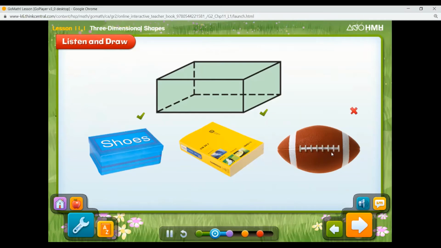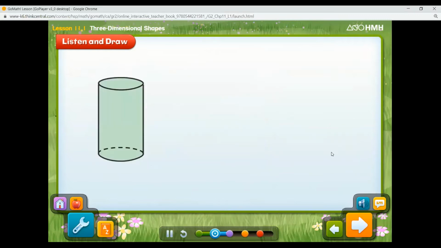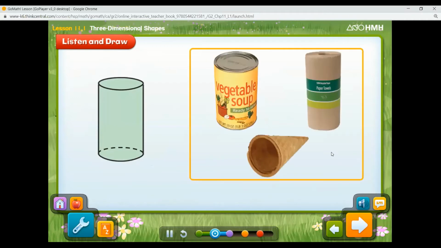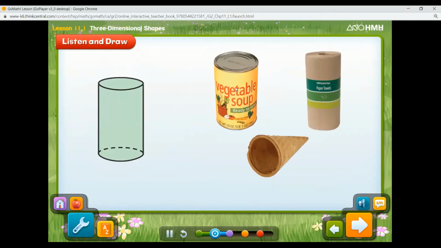The football doesn't have this shape. It has no flat surfaces. Now let's look at this shape. Let's find the everyday objects that have this shape. Does a soup can have this shape? Yes, a soup can has a curved surface and 2 flat surfaces like this shape does. It also has a top and bottom that match.